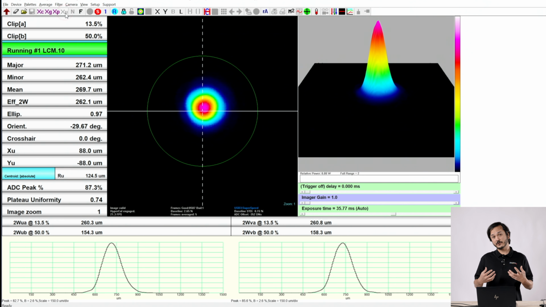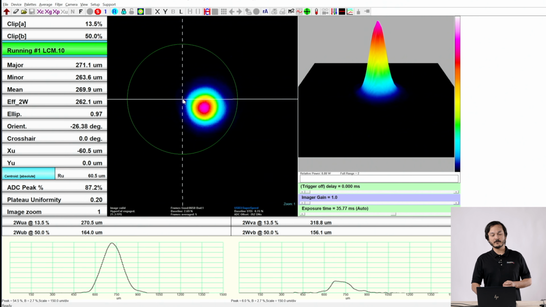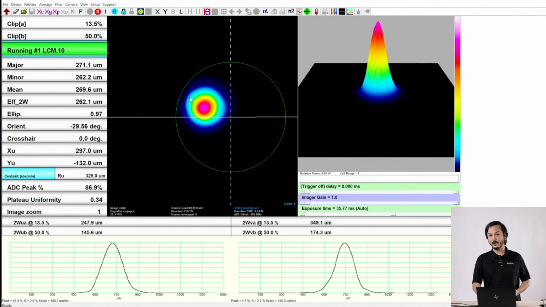XU is a user centroid. I can click anywhere in the 2D plot and change the centroid position. This is particularly useful for the one-dimensional profiles. You'll notice as I move the centroid, it's actually changing where the one-dimensional profiles are read out from.